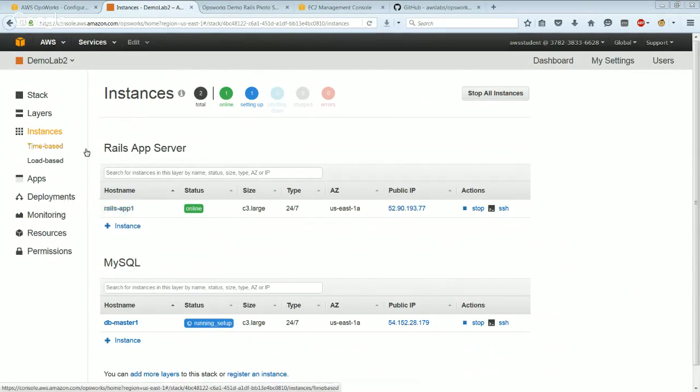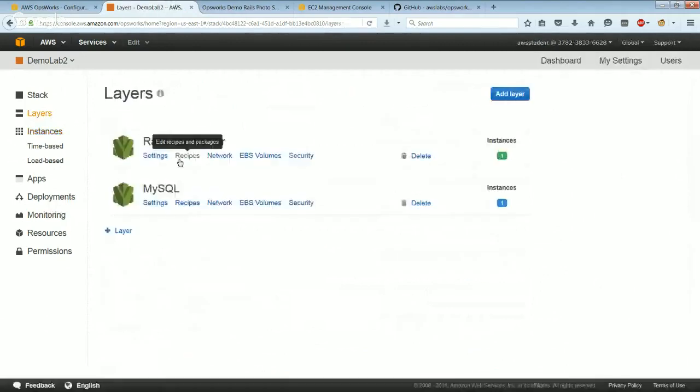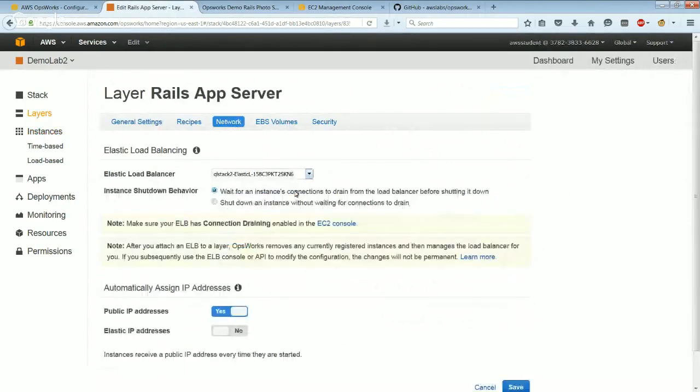And let me just show you something pretty quick here. If you go back to your Rails app, go back to layers, and go to the network, hopefully you remember the elastic load balancer. We can configure this elastic load balancer and create multiple Rails app servers. That way we have redundancy. That's the whole idea. If you plan to launch multiple instances, you can put those instances behind a load balancer. So go ahead and create a load balancer, and you can use that for your OpsWorks layers.